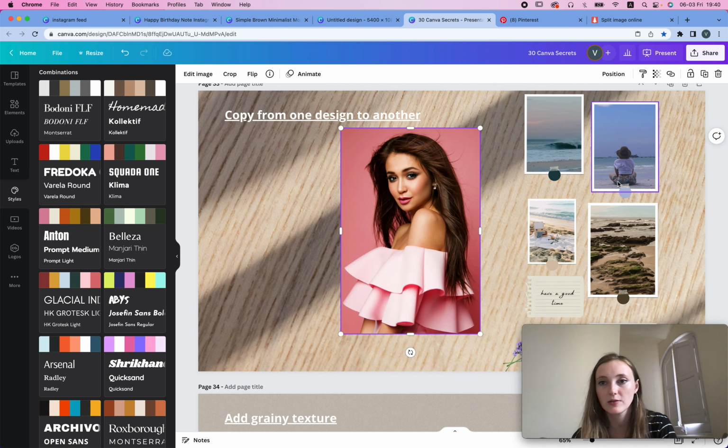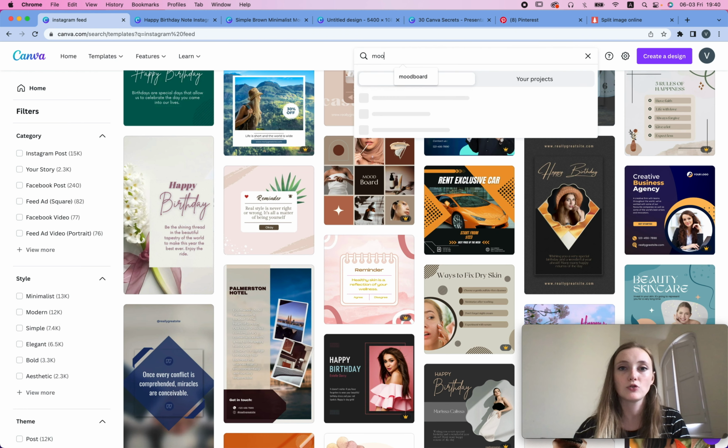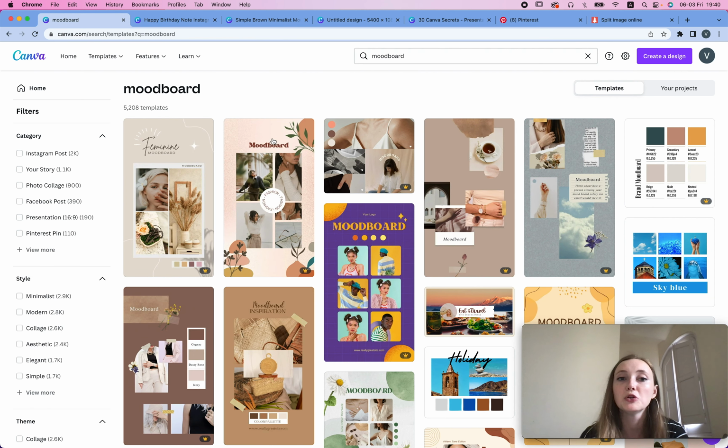Now this is a very cool one that you definitely need to know, and I usually look for these kinds of designs by typing in the keyword mood board.